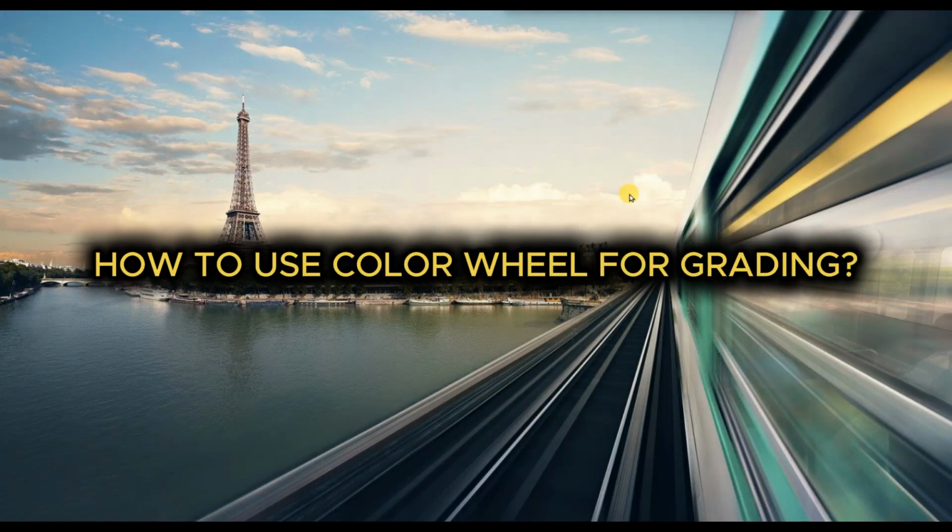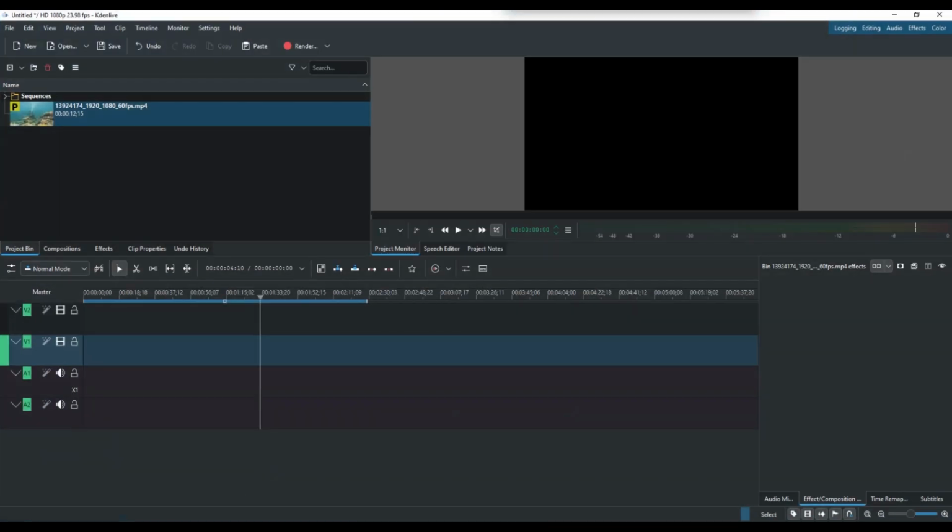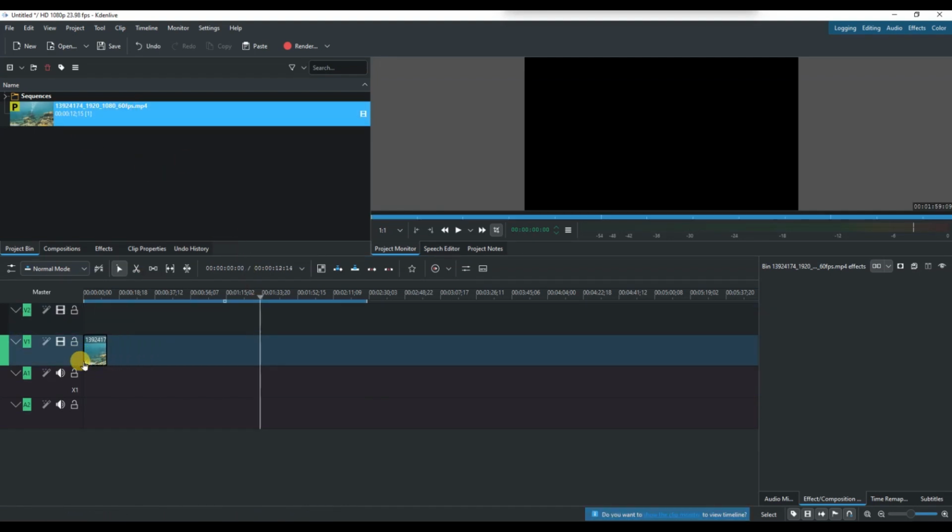How to use the color wheel for grading in Kdenlive. First of all, open your Kdenlive project and import the video clip you want to color grade. Drag the clip onto the timeline and select it.